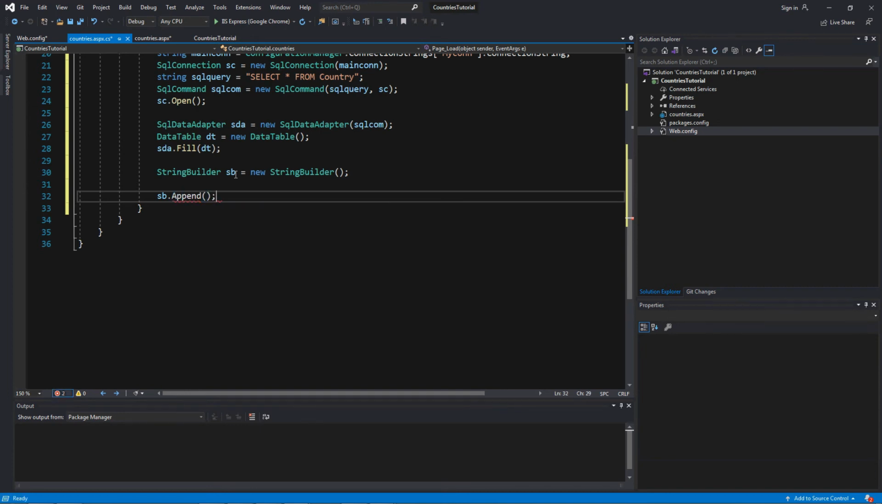The method append appends text to the already existing text. So what we have to pass here is a string, because now we have to send back the string in an HTML format. So this is where we are going to format our string into an HTML format.